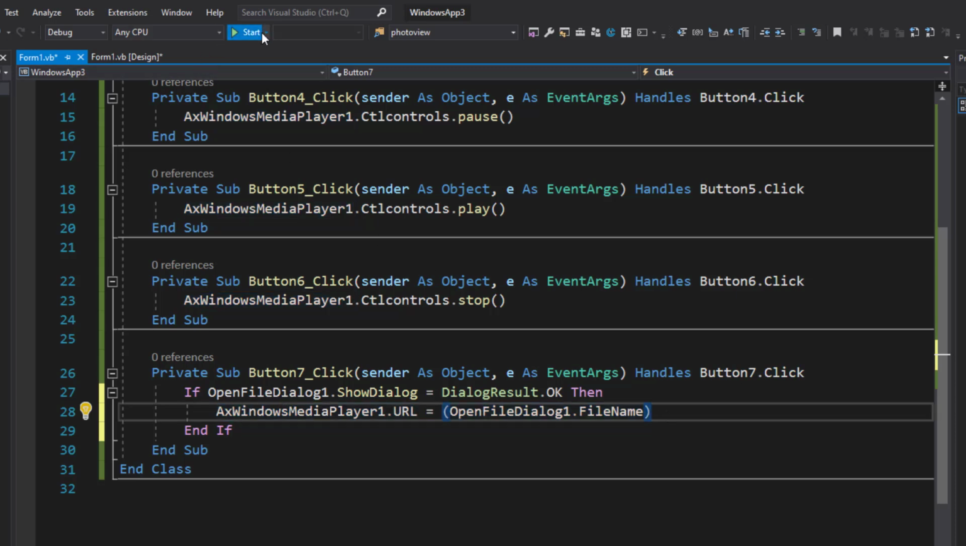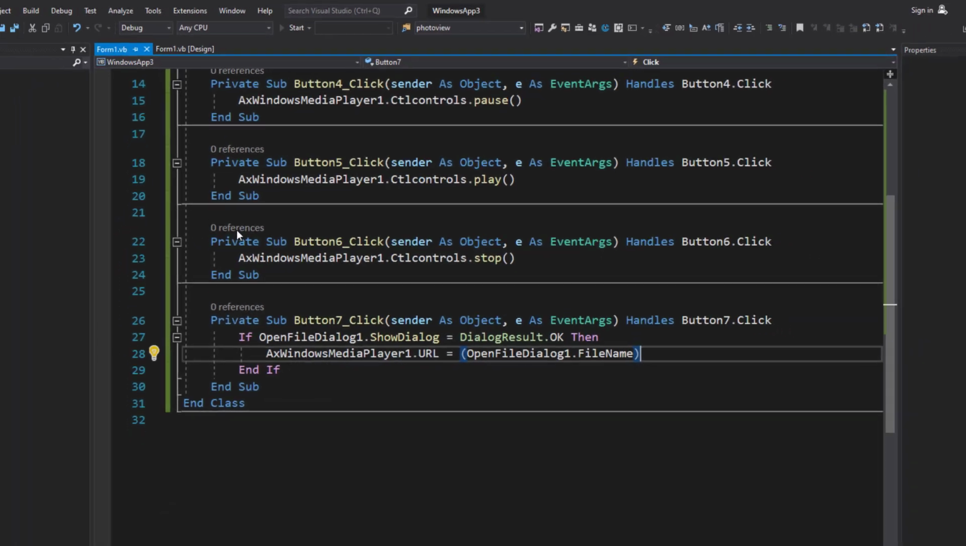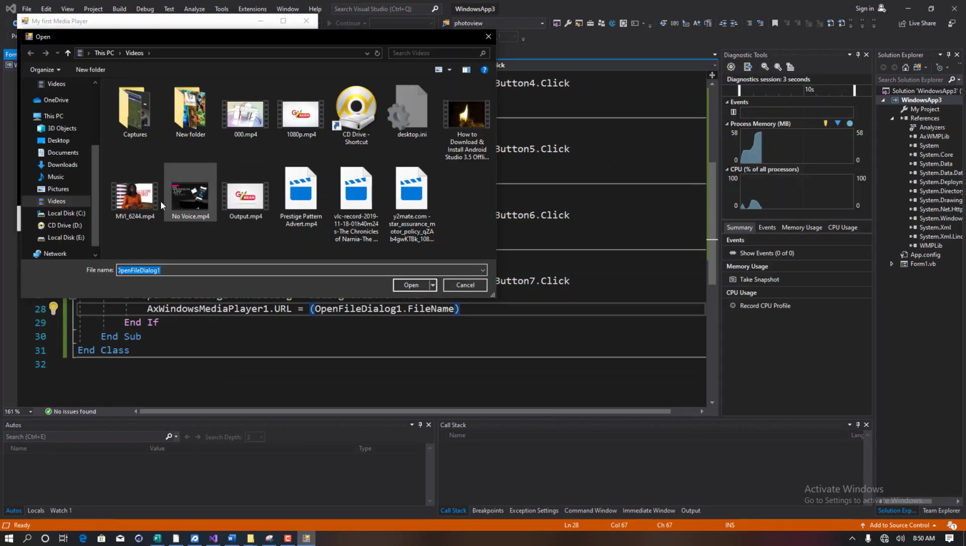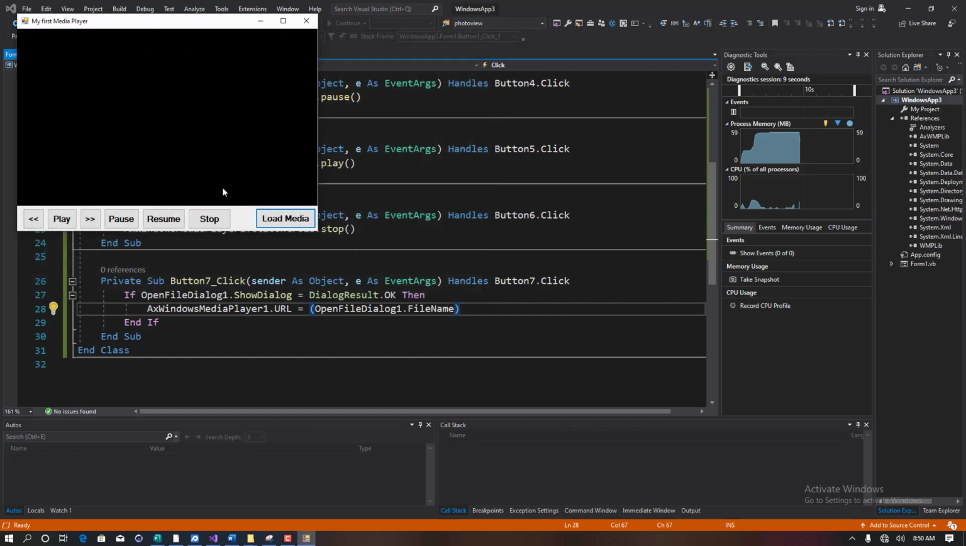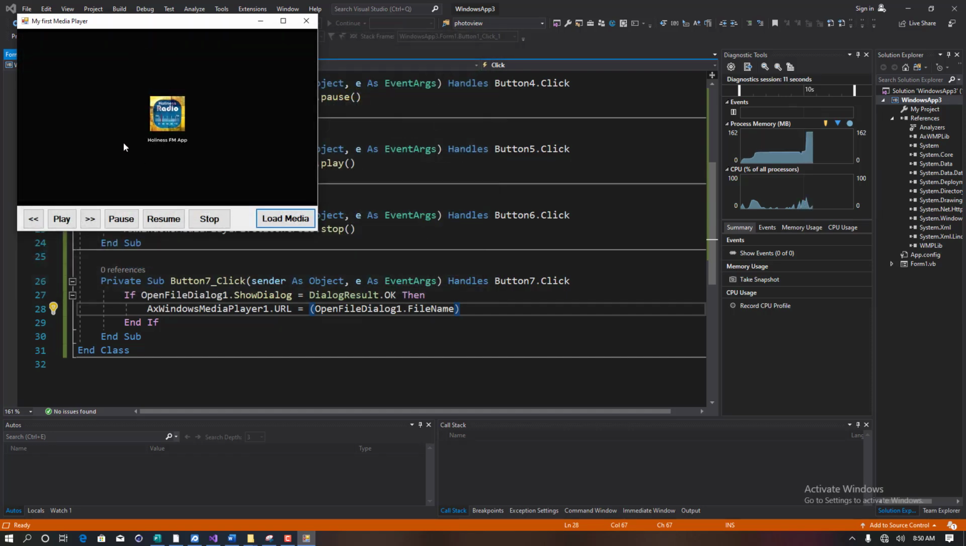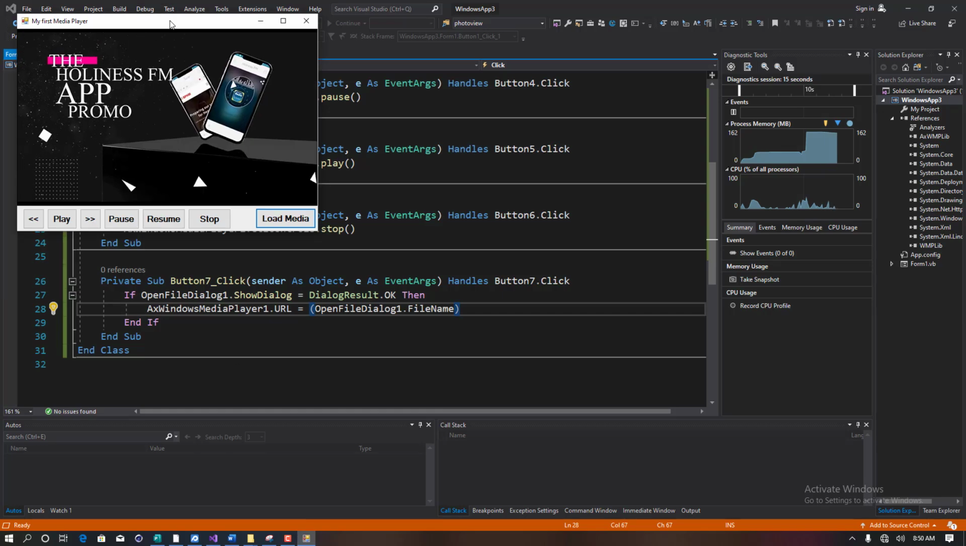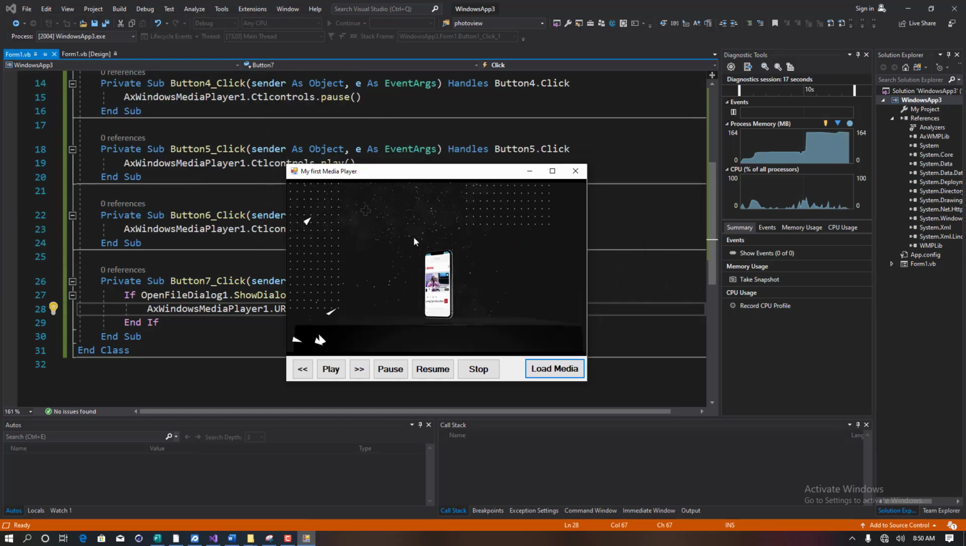Good. So let's start our project and see if what I was saying is correct. So let's load our project. Let's choose this right here and let's click on open. Now you see that automatically it is playing, right? Now you can see that your media player is working perfectly fine.